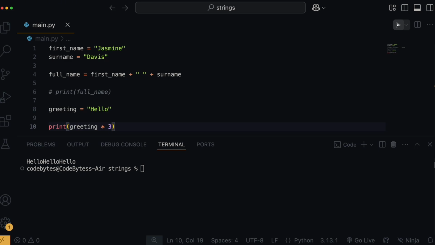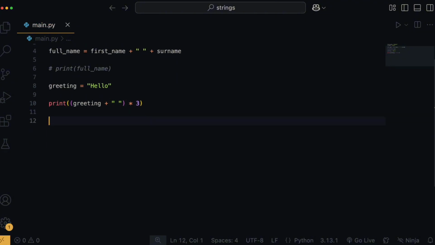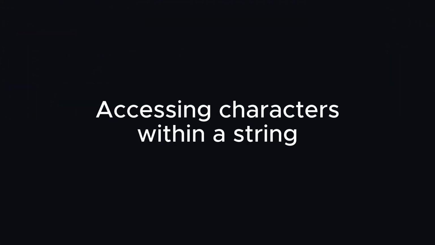You can also see that it has the same white space problem as our previous example. So if you'd like to fix this, you can put greeting plus the white space in brackets, followed by multiply by 3. And now when you rerun this code, you can see it says hello, hello, hello with the correct spacing. So now let's look at how we can access specific characters within a string.